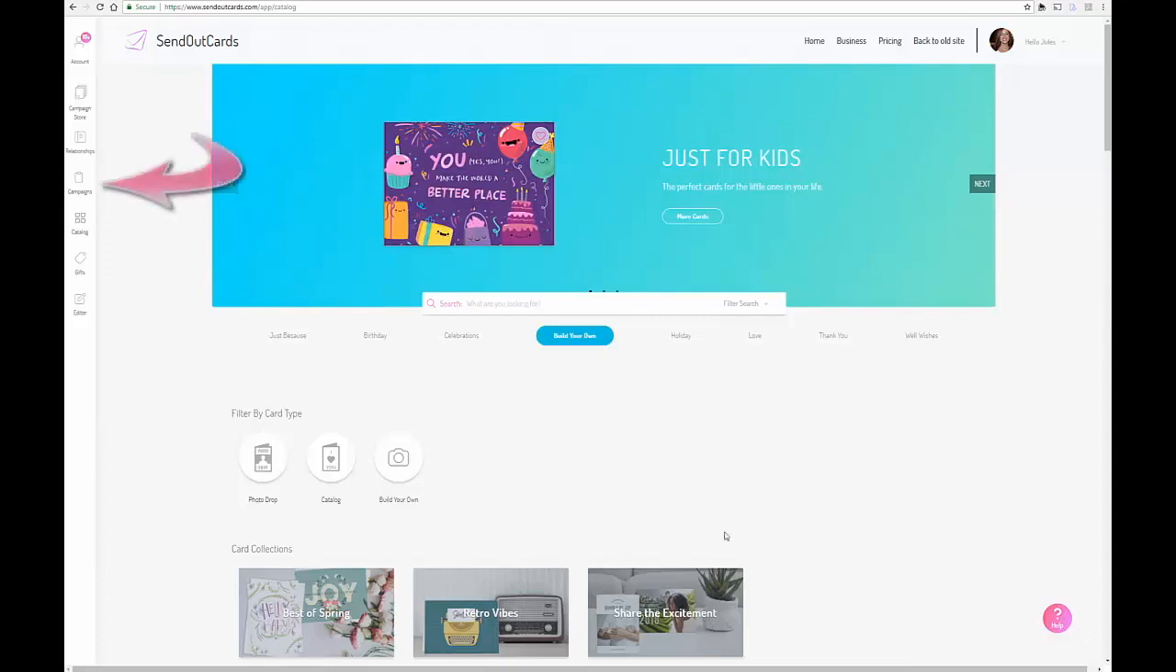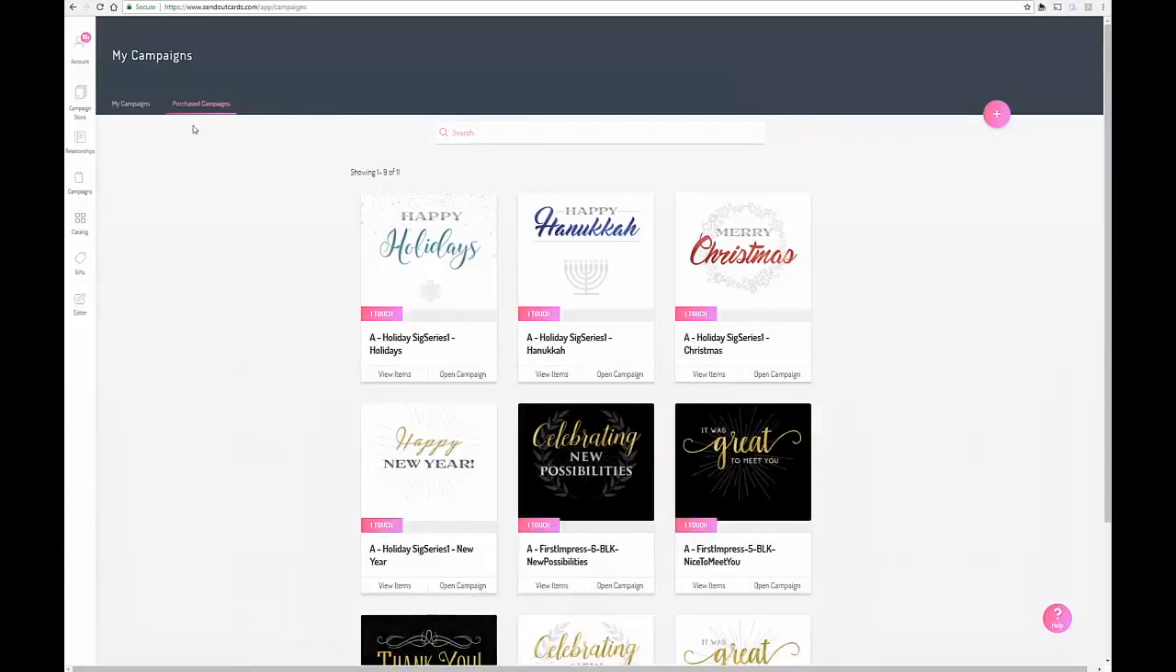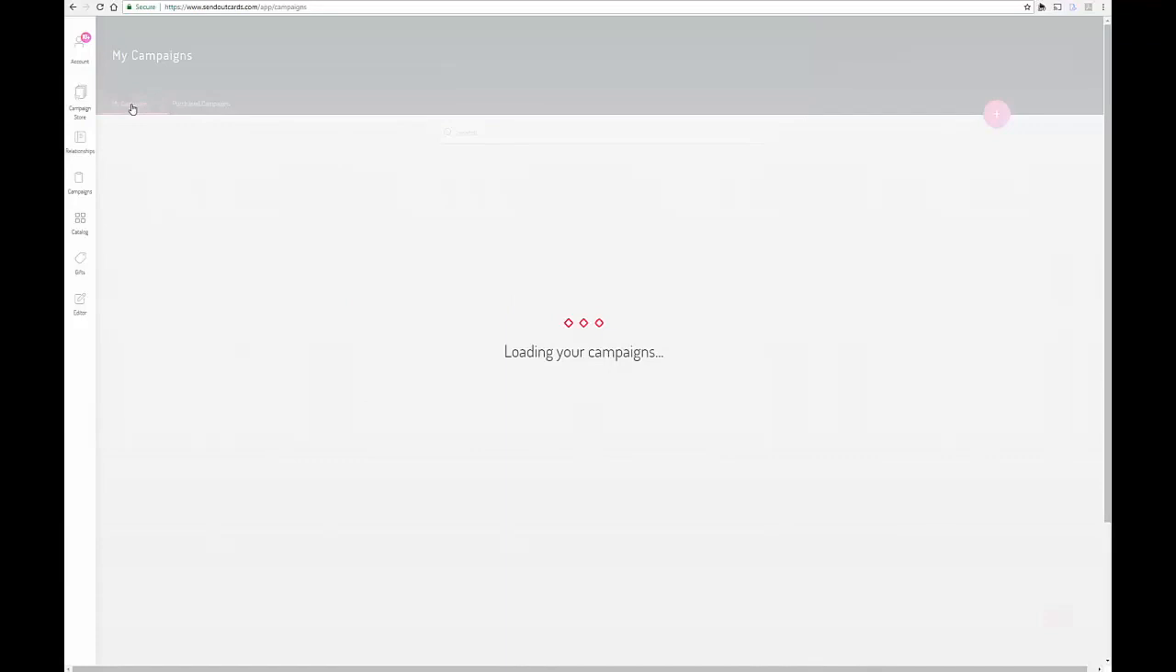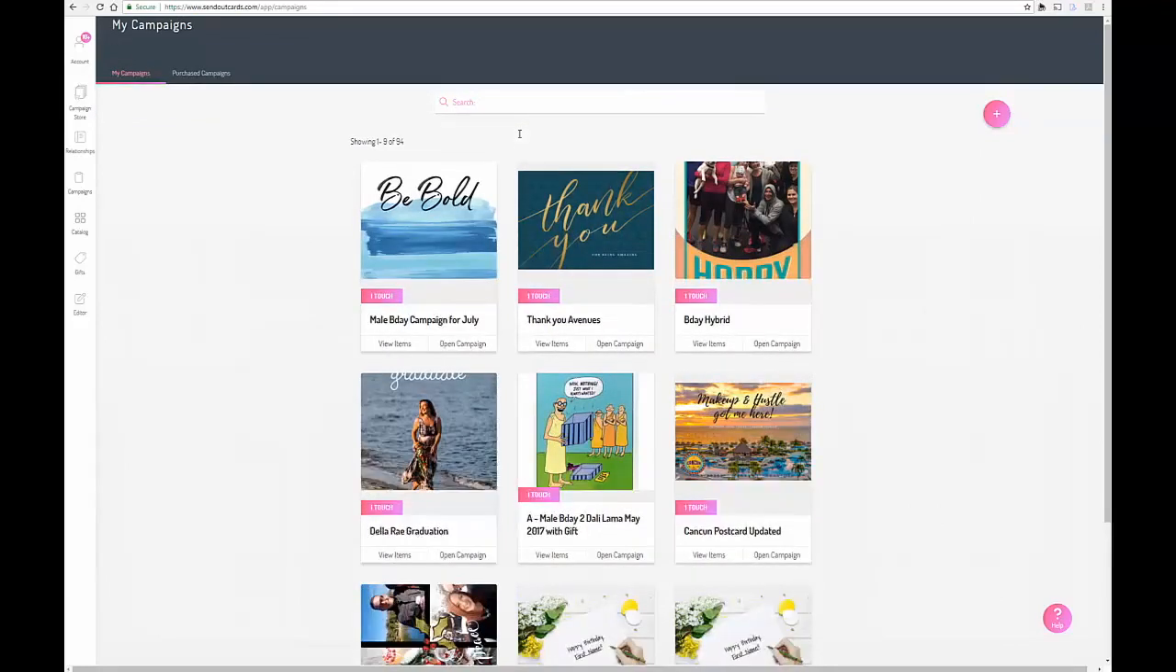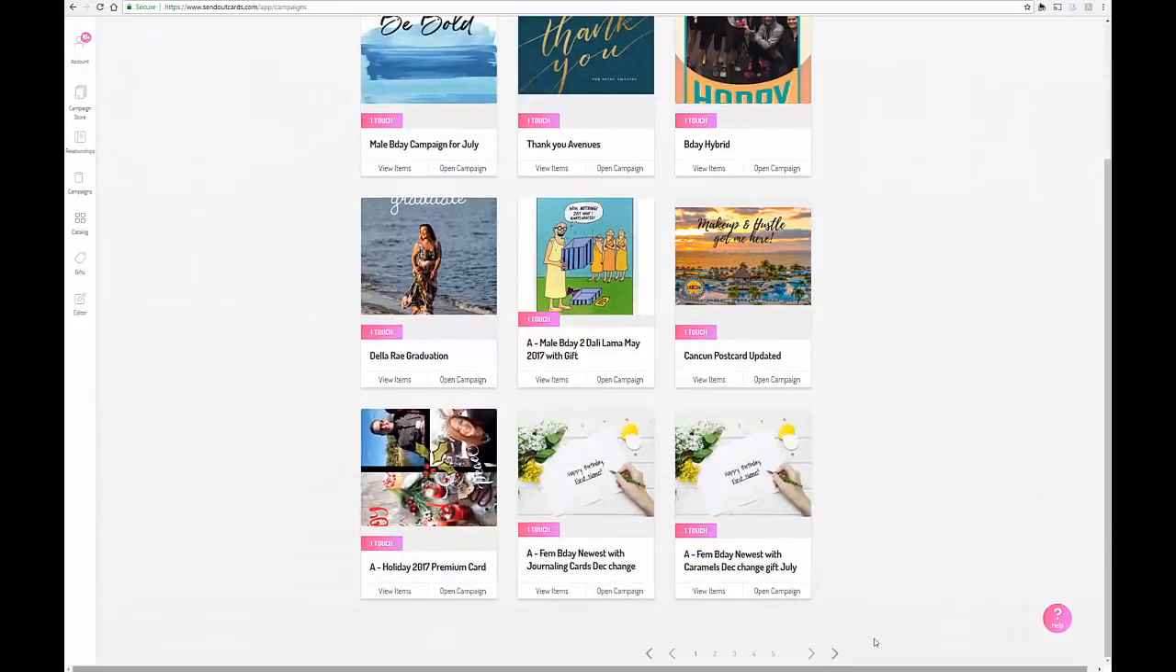First, you want to go down the left-hand side where it says Campaigns. It will first load your purchase campaigns, which are any campaigns you've purchased from our campaign store. So be sure to visit our campaign store in case you want to purchase some. But go ahead and click on My Campaigns, which are all the campaigns that you have created. In this area, you can always search for a campaign that you've created, or you can scroll down to the bottom and view them by pages.